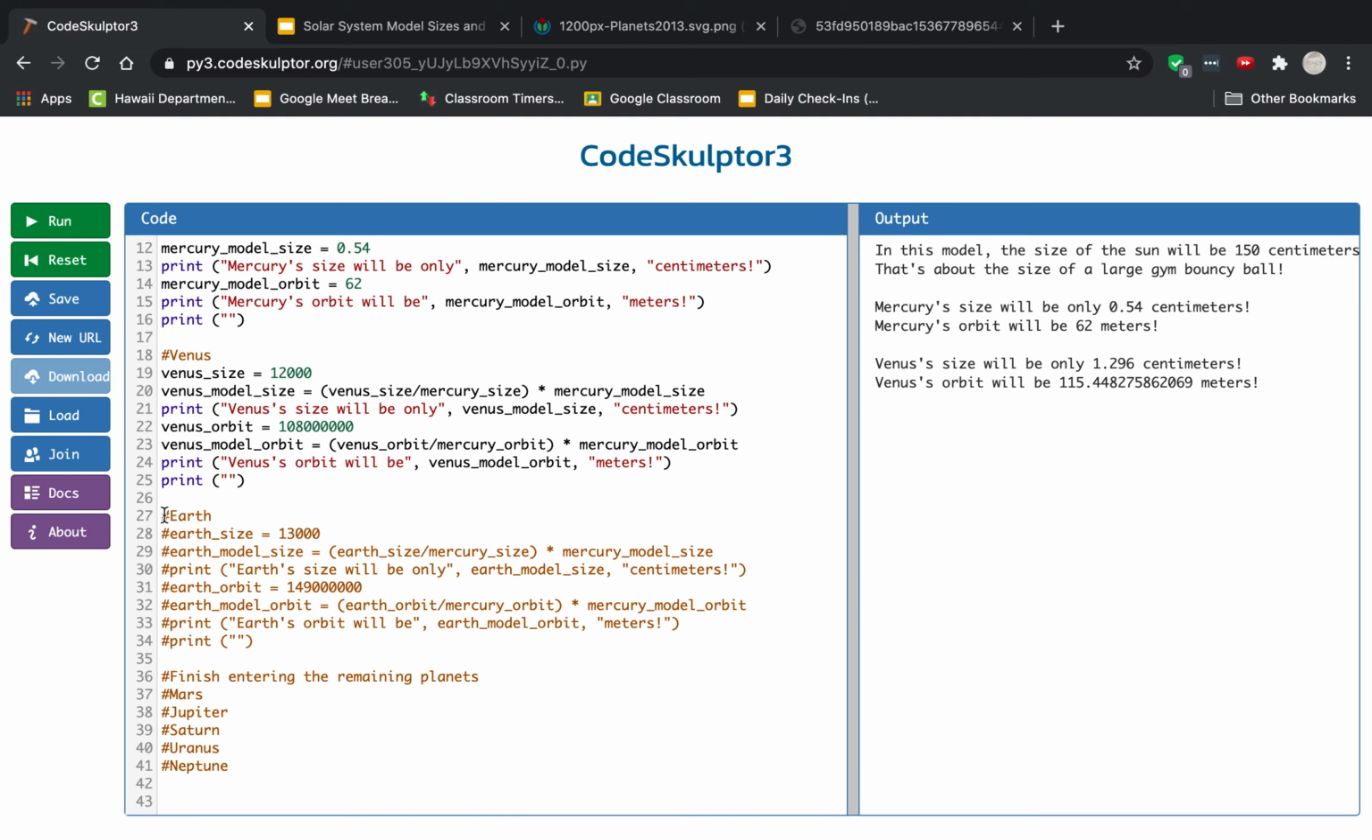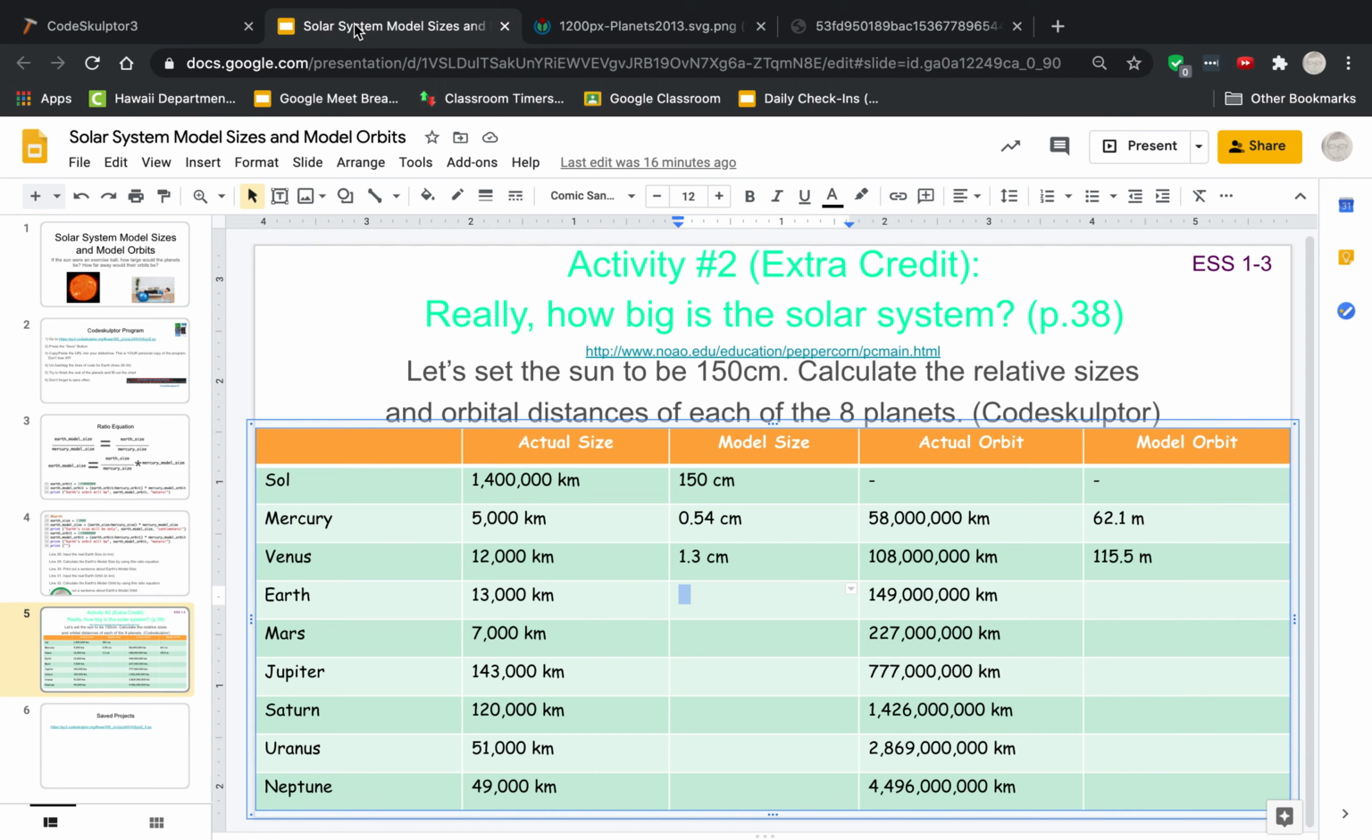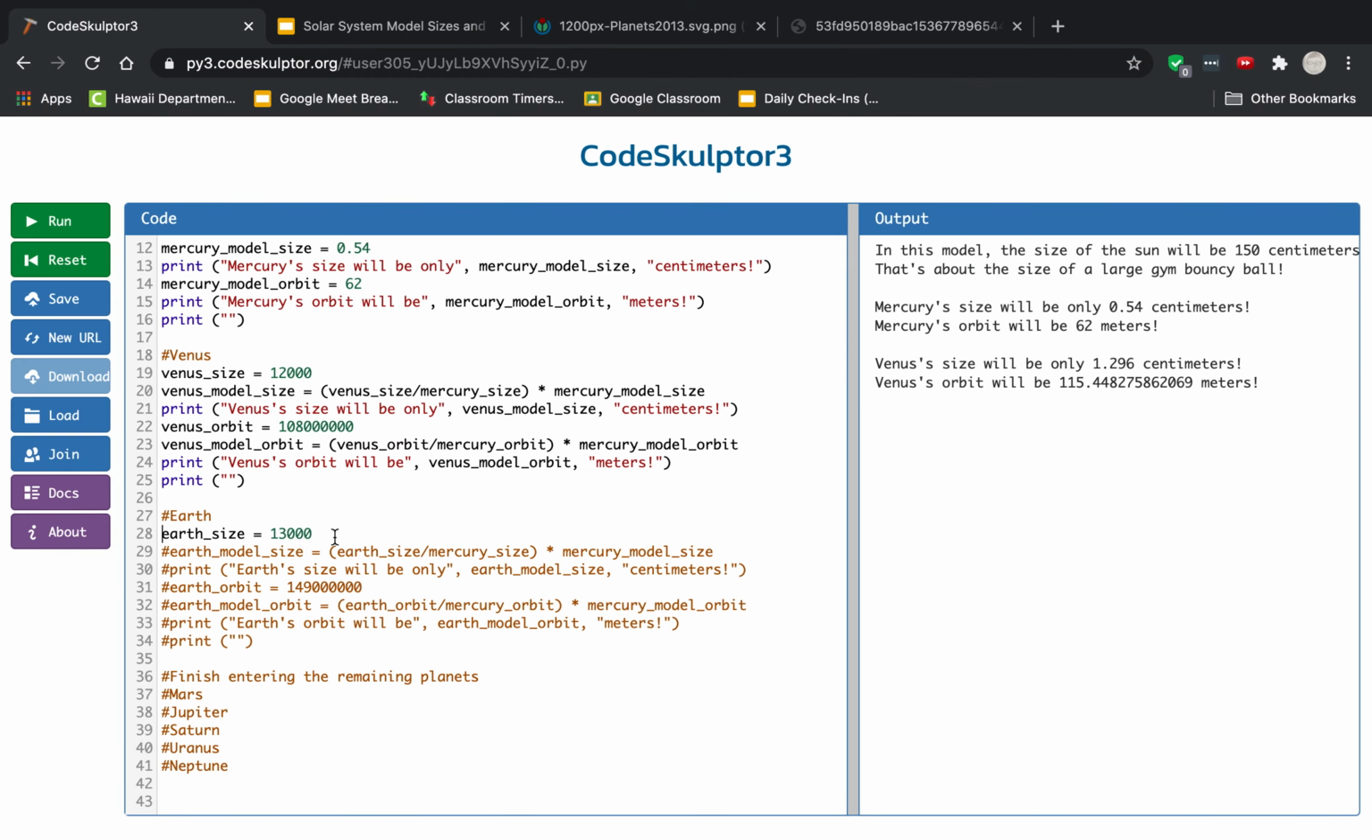So line 27, Earth. So let's do it step by step again. First thing we got to do is teach it the real size of the Earth. So from our slideshow, we'll see it's 13,000 kilometers. So we put 13,000 there. And then we need to do the ratio. So this is the trickiest part.